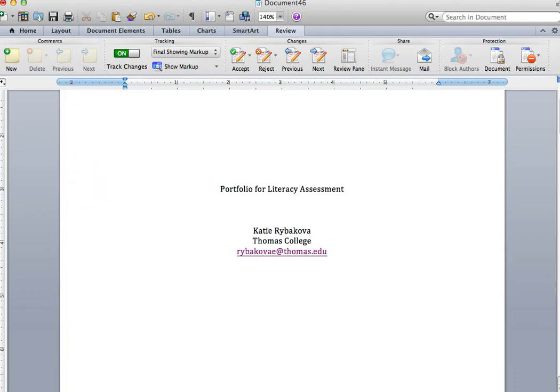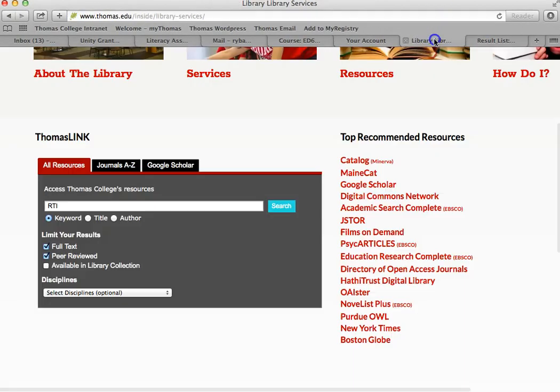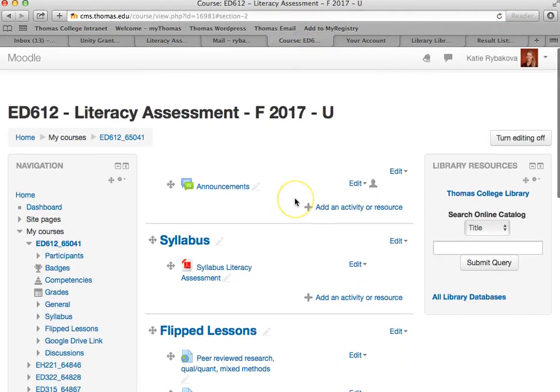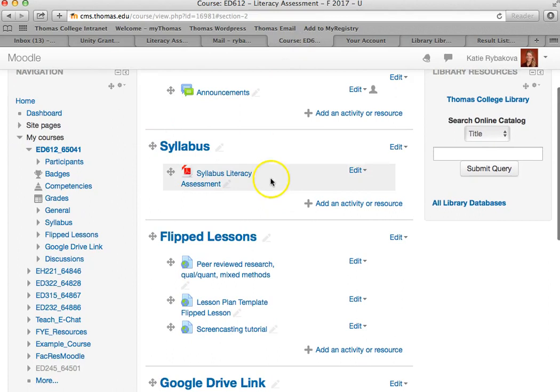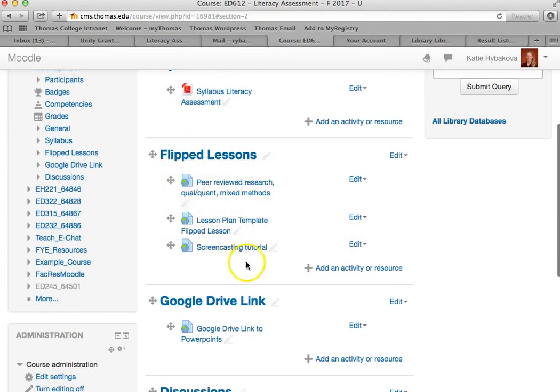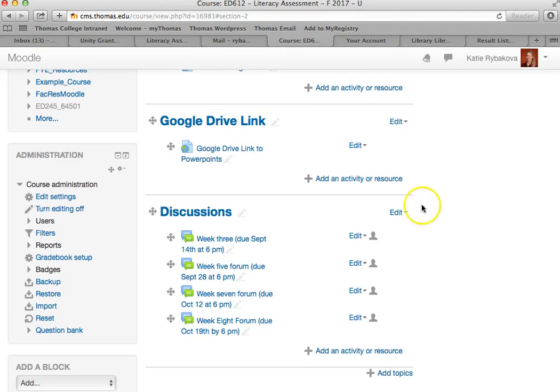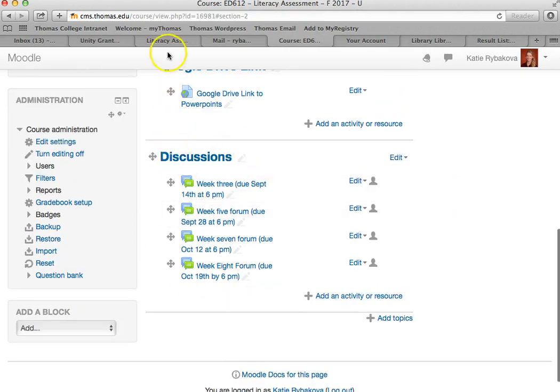I wanted to show you the Moodle site again. By the way, this is what Screencast-O-Matic looks like, and I'm using it right now as I'm recording. This is what you'll use for your virtual cheat sheet. So let's look at our Moodle site. Of course, the syllabus. I've added a couple of flip lessons. There's a screencasting tutorial, and this tutorial will be on there as well. Then you have the Google Drive link, which I'll open in a second, and your discussions.